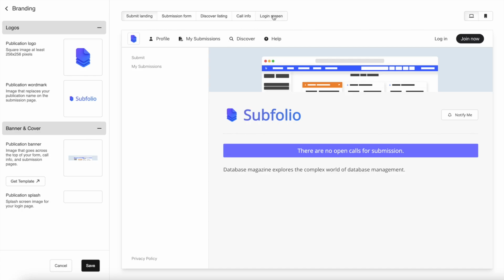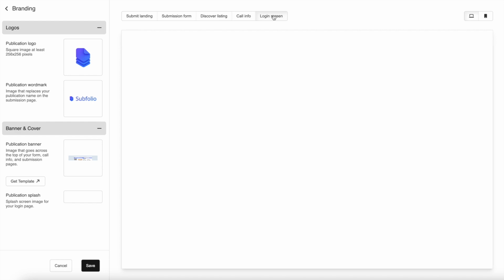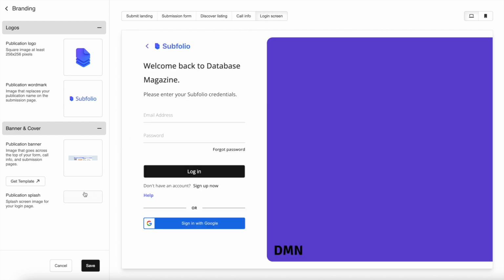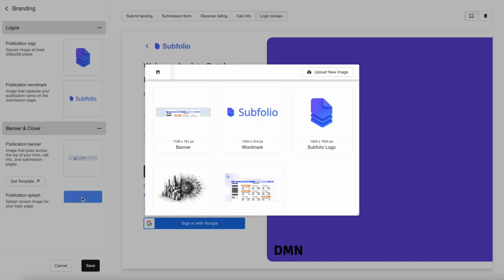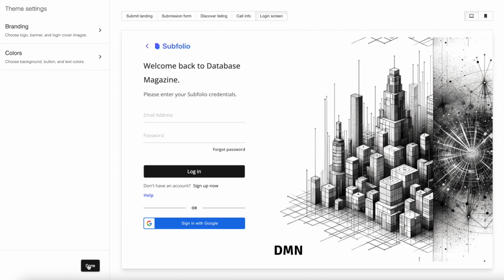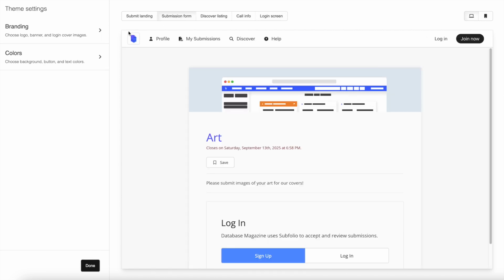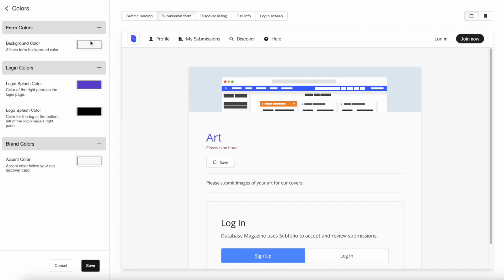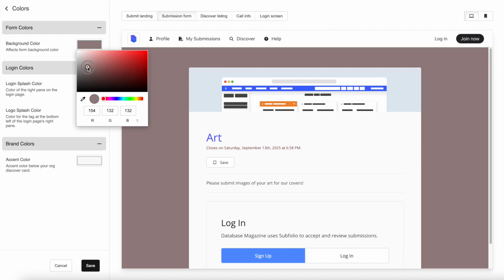Let's go to the login screen on laptop and add a publication splash image, which will appear on the right here. Click it, and we'll add this image. And let's click Save. Now let's go to the submission form and click Colors and change the form background color.